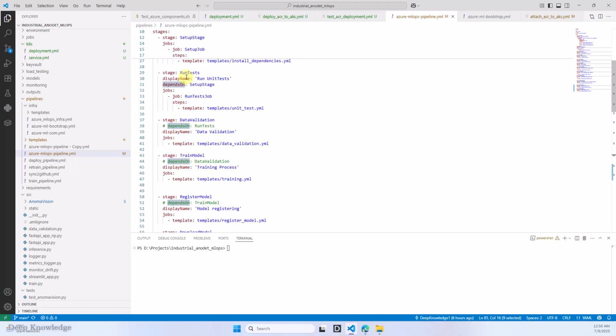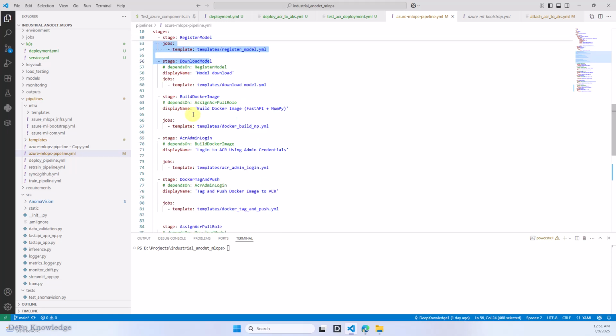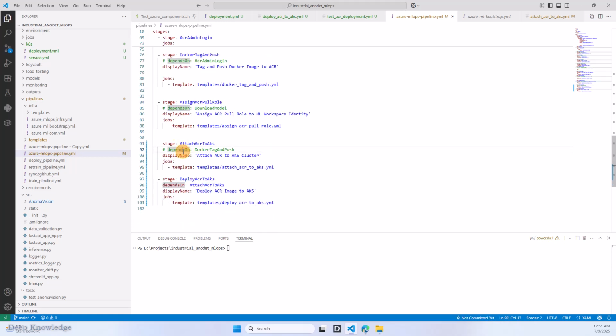This is more important because, for instance, data validation depends on the run test. If this failed, it will be stopped, meaning nothing else will run. This saves your time and also saves resources.